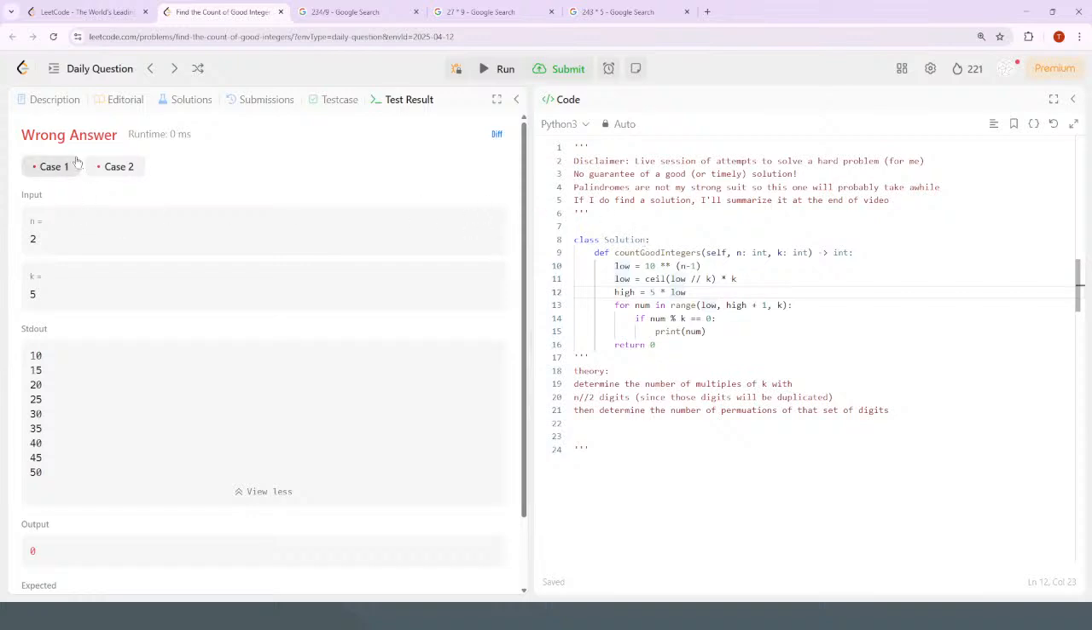Wait, then if it's a one-digit number, you still need to test whether or not the palindrome is actually divisible by k. You can look at half the digits in order to determine whether or not it could be a palindrome. But you still need to look at all the digits to determine whether or not it's divisible by k.